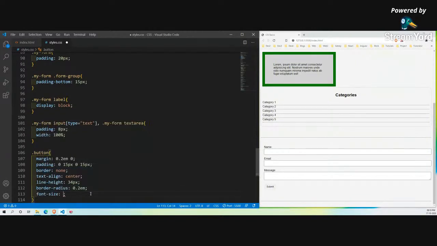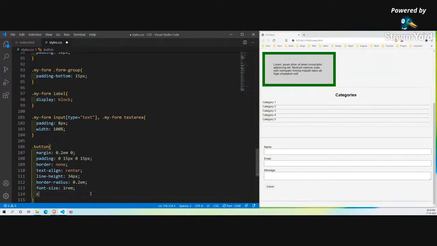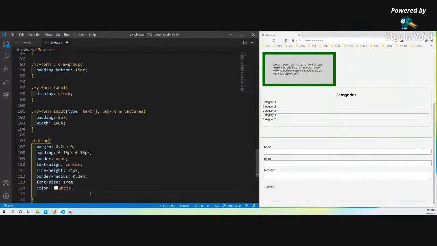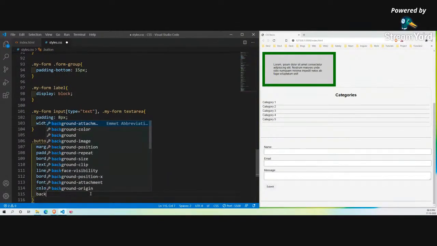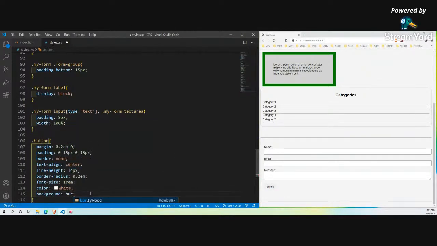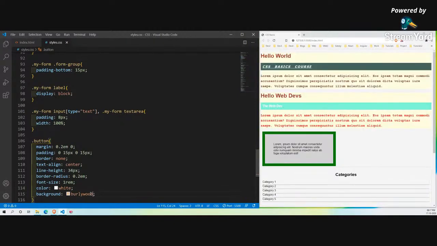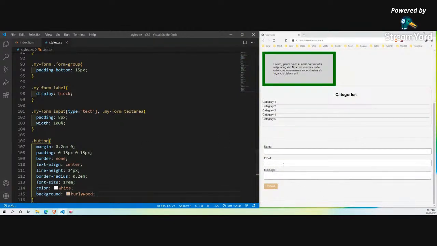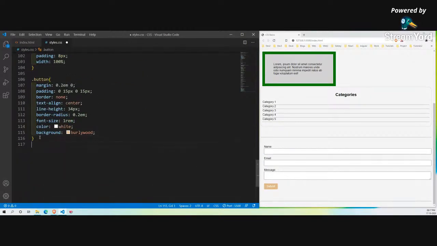Font size, yeah, this is again a shortcut. I have given fz and then press the tab, it will give me font size is 1 rem. Color is white and background is the, yeah, this one. So it is looking good. So yeah, now our button looks quite good. So just one more thing is remaining for the button. It is a hover state.